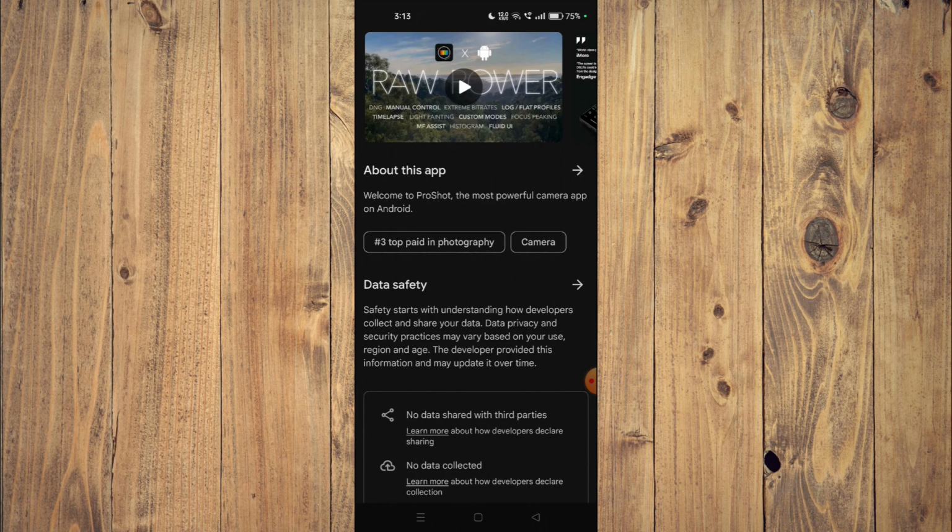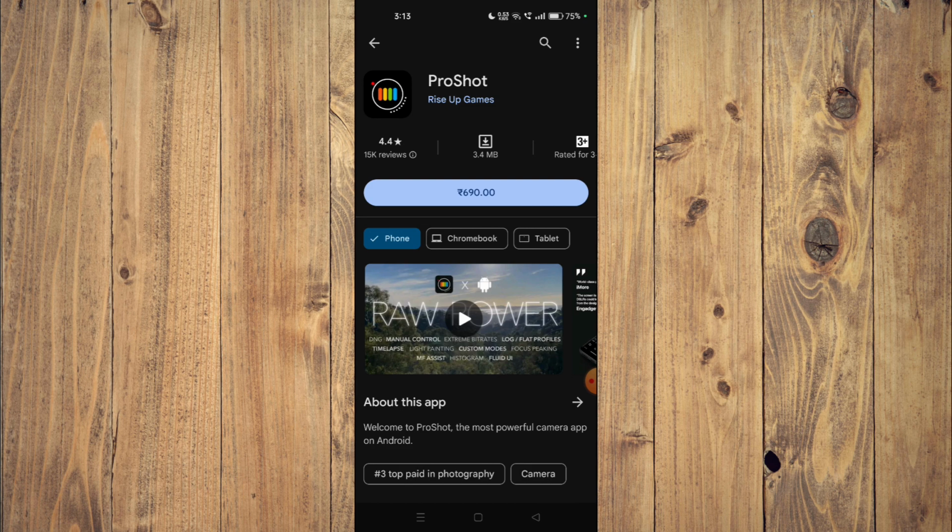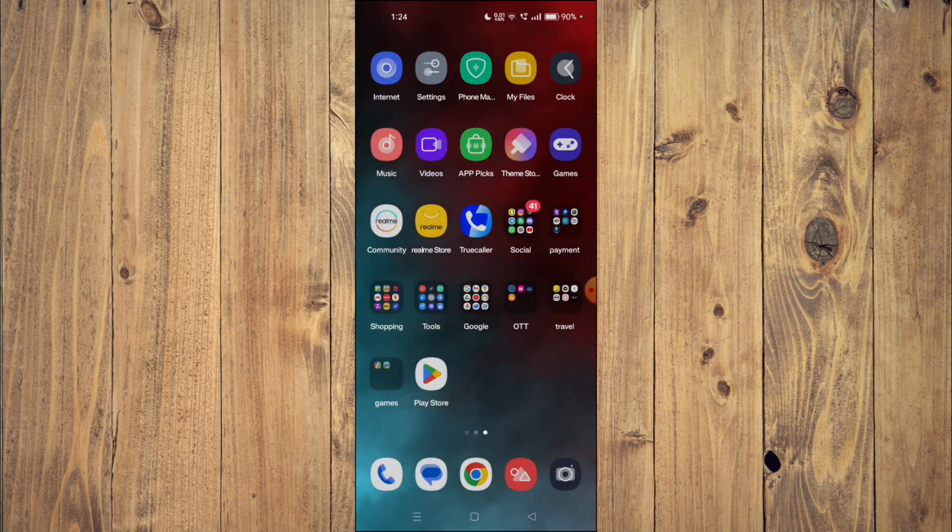To install the app, you have to buy the app first from the Play Store, and to start the installation you just have to click on install and the app will start installing. After the installation is complete, you can click on open and the app will launch on your mobile phone.